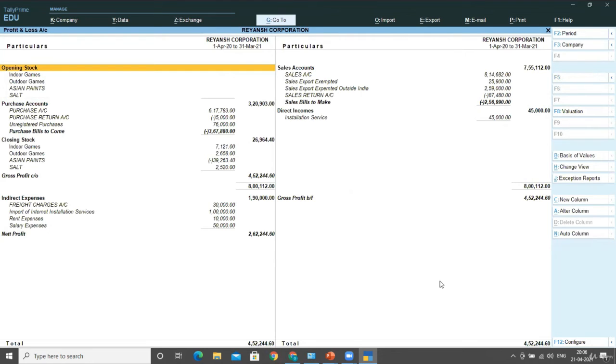First of all, your trading account is there. Trading account means all the entries related to your trading account are shown till gross profit. That is, trading means related to your sales and purchase. Opening stock is there. Sales is there. Your direct incomes are there.